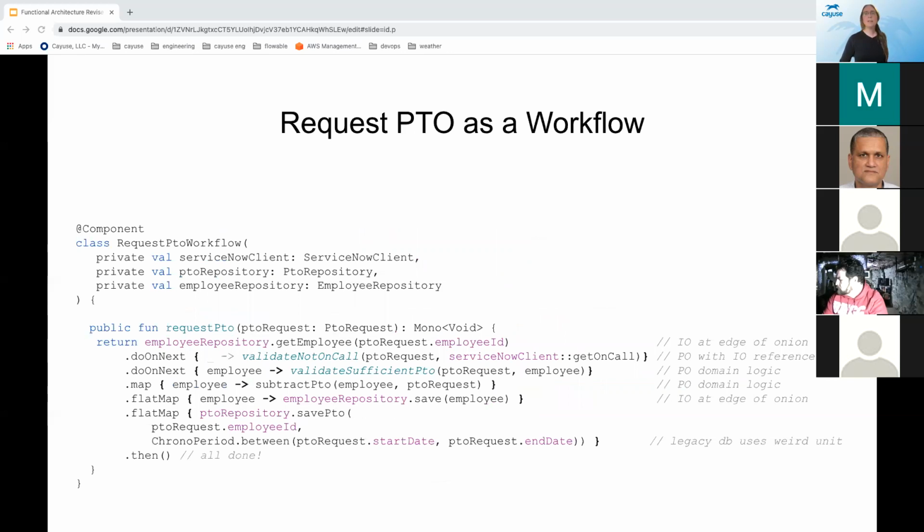All right, so let's take a look at one possible implementation of this as a functional workflow. Note, I wrote this in Kotlin because Kotlin has a number of constructs that make functional programming a little easier to read, but it's entirely possible to write this same workflow in Java. You'll just have a few more angle brackets.